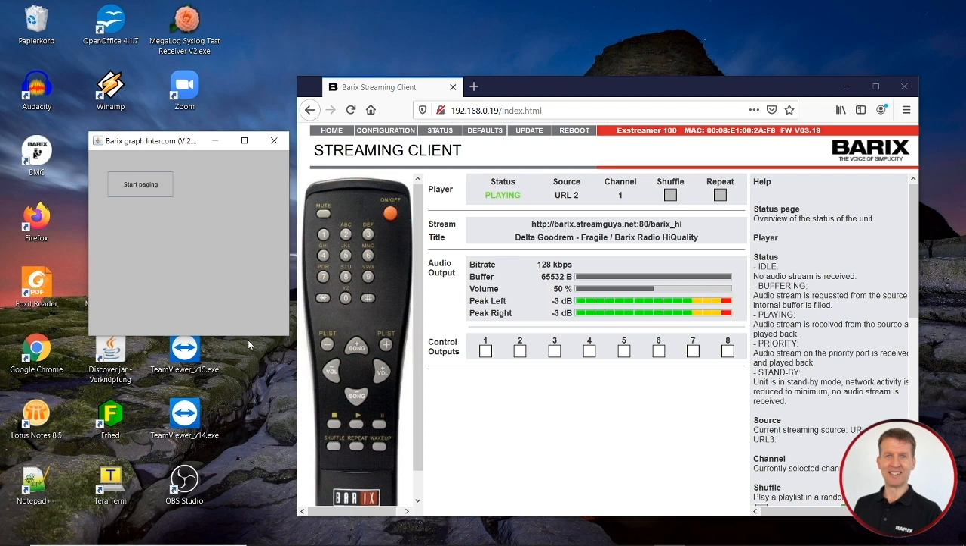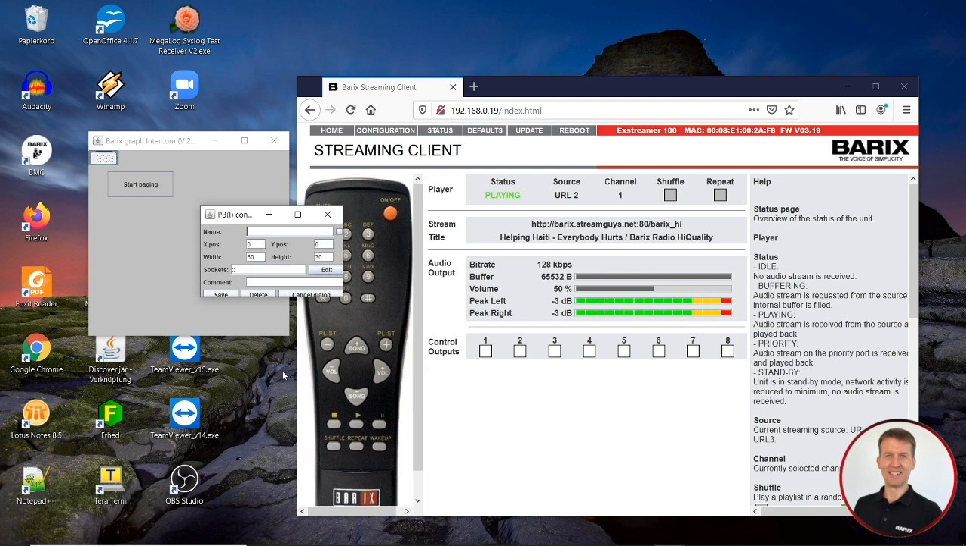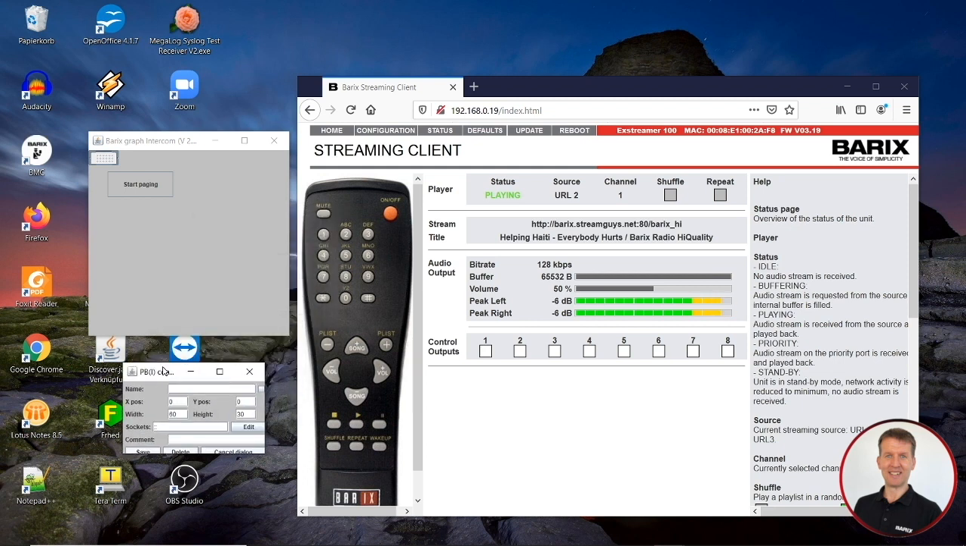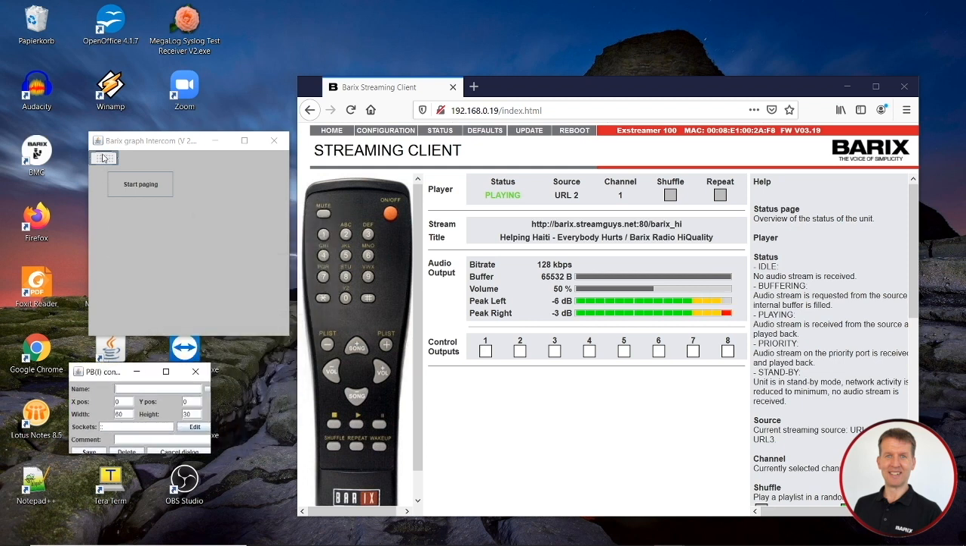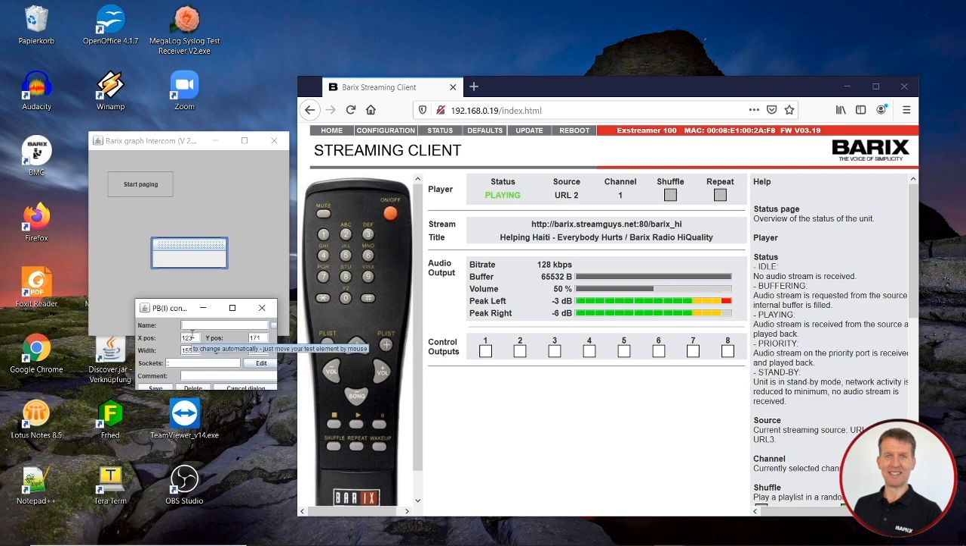Now we also need a point button. Over a point button, you can configure the target where we will stream to. Right click opens the menu, selecting point button, new individual, which opens the configuration menu again. We put it on the right position as we want. Resize the button, and then we have to define a name. I call it Exstreamer 1.